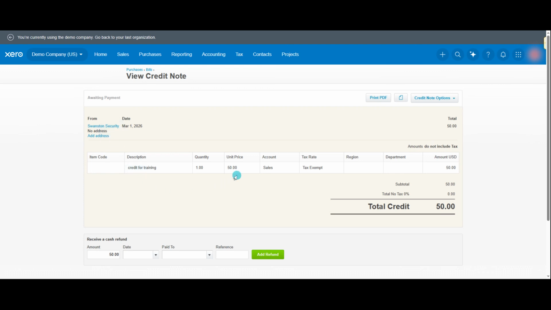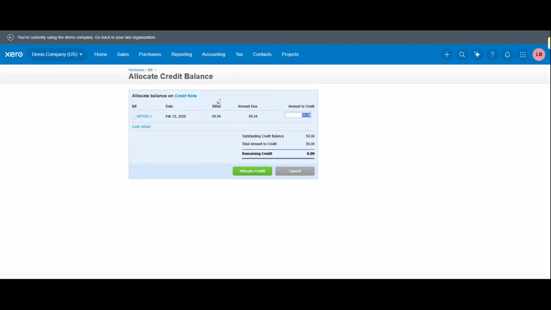Now, to apply the credit to an open bill, go to the top right corner of the screen and click on the Credit Note Options button. From the drop-down menu, select Allocate Credit. This opens the allocation screen where you can choose which outstanding bill you want to apply the credit against.